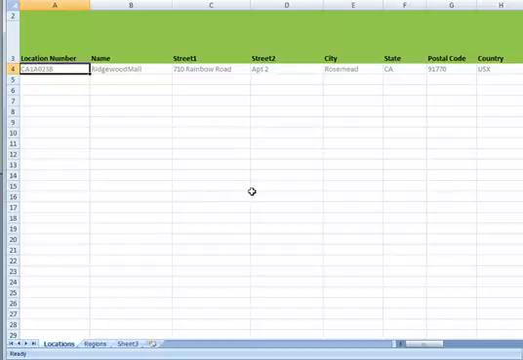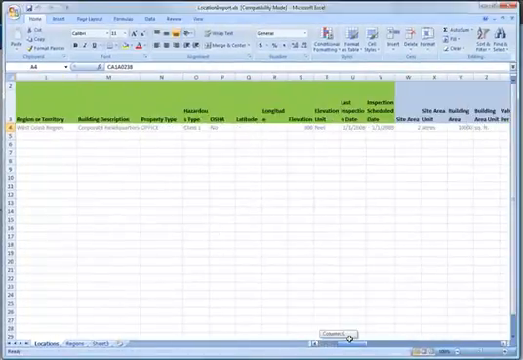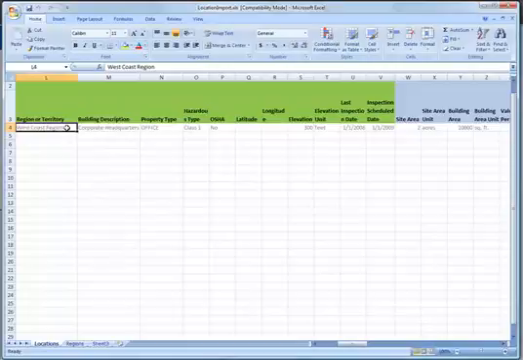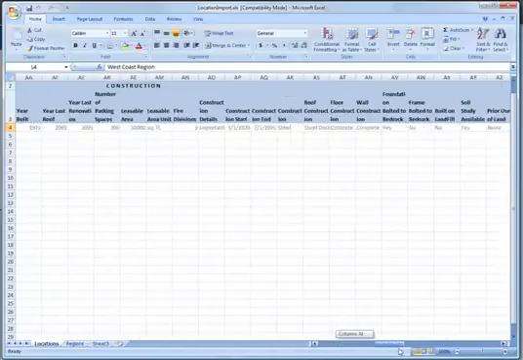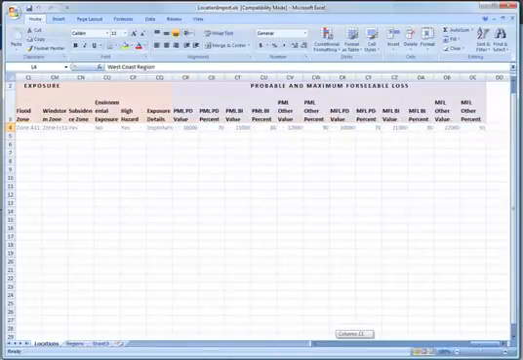Most of the data is optional. Some of it is very important. The location number, the location name, and the region, which describes where in the hierarchy this location should sit, are required fields. There's also a plethora of data that can be imported, from construction, occupancy, protection, exposure, to probable and maximum foreseeable loss.